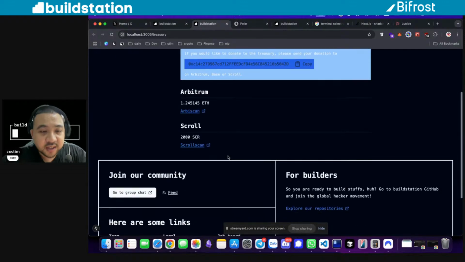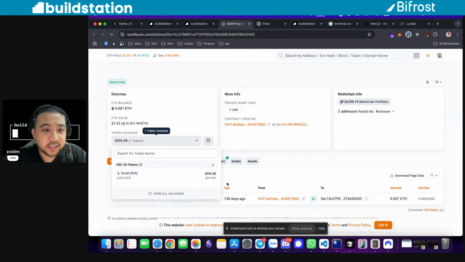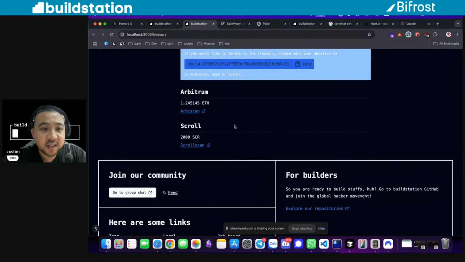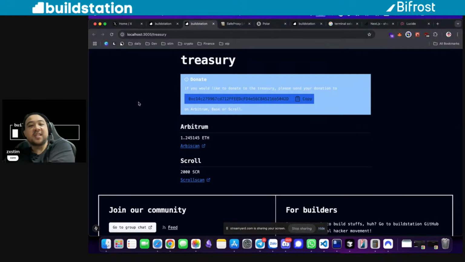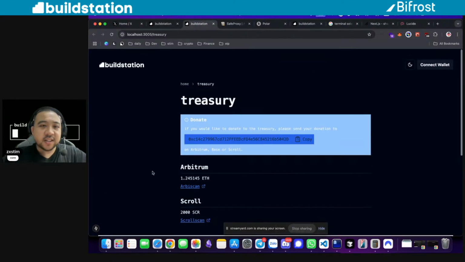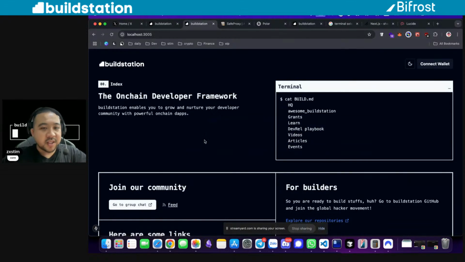So we're going to use this to fund the activities of the community. We also got the Scroll here, $600 plus. Of course, we try to be very conservative with this one, and hopefully it's not going to blow through the budget. But essentially over time we're going to spend the treasury, getting builders to build things.